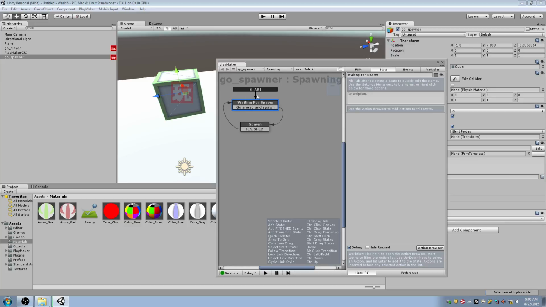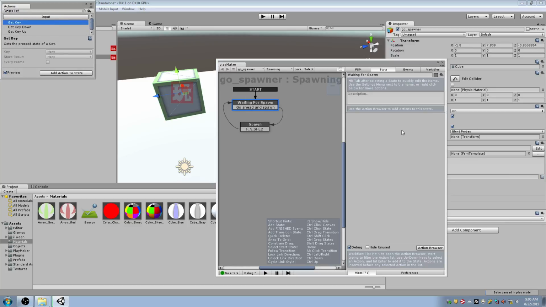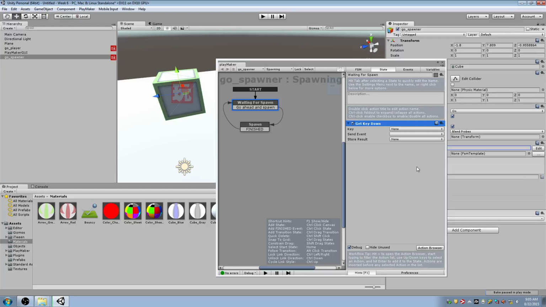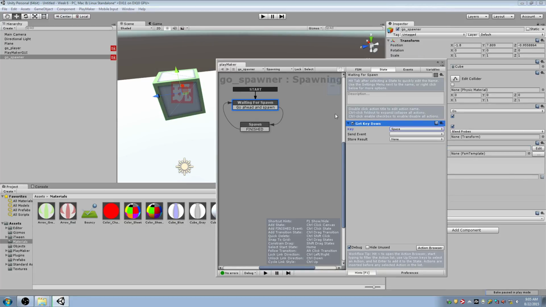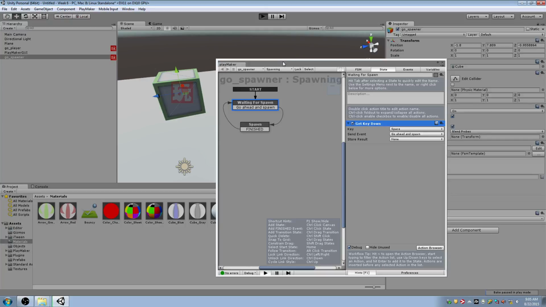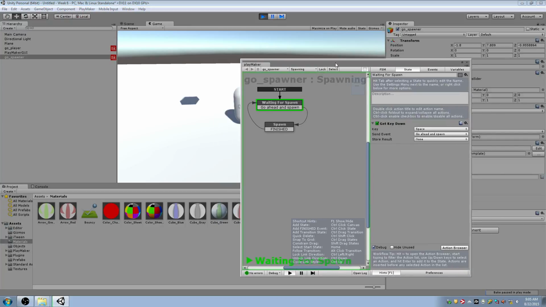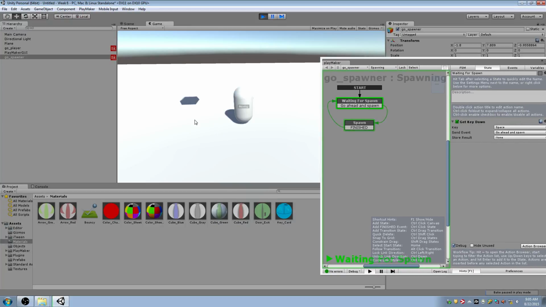And basically, I'm going to have this state machine handle a key. So there's an action called get key down that you can use. And it's nice because it gives you all these keys you can listen for. So I'm going to have spacebar be the one that I care for. And when spacebar is hit, I'm going to send the event that says go ahead and spawn. Okay. So now I'm going to play. I'm going to watch this state machine. So now if I hit spacebar, notice the state is actually changing every time I hit space. It's going into the spawn state.